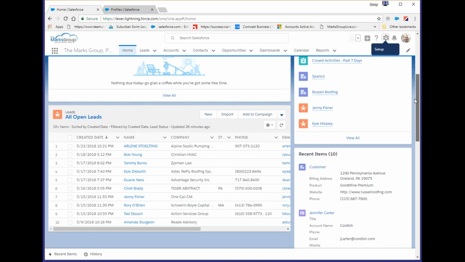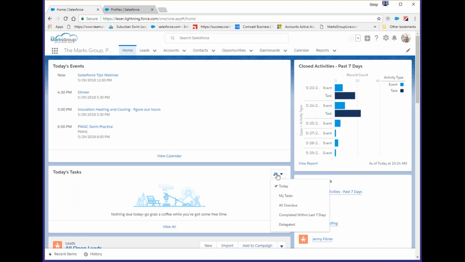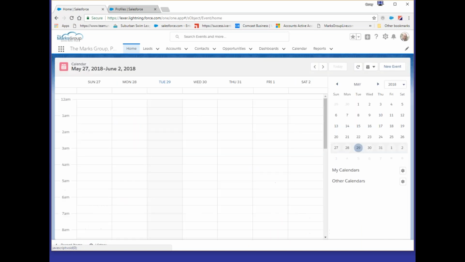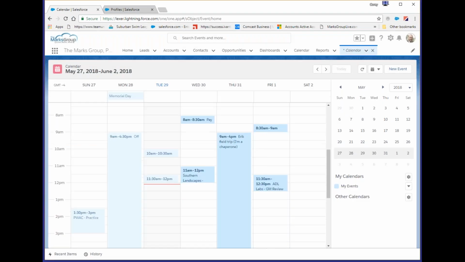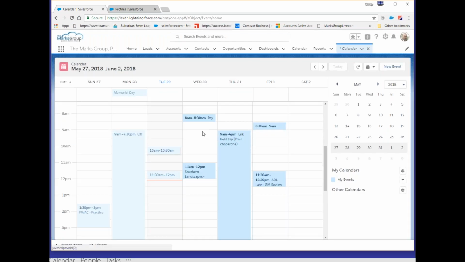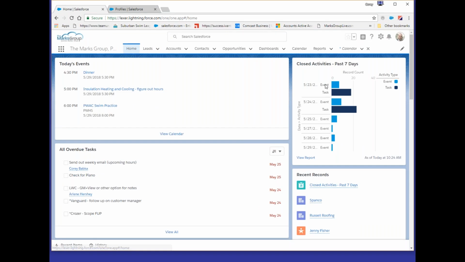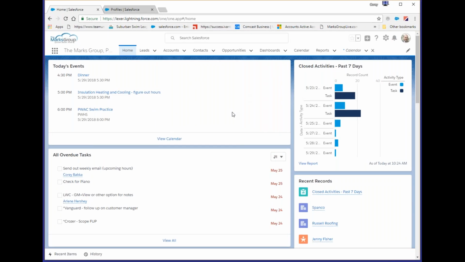So I've got my open leads. I've got today's task. Again, I hate this because I'd rather see all my overdue stuff, right? And there's my overdue tasks and where they are. And I can do view calendar. If I go here, here's my calendar, and that's fine, right? That's all good. Okay, but I wanted this chart. So we're going to add another chart just for the heck of it and kind of go from there, right?